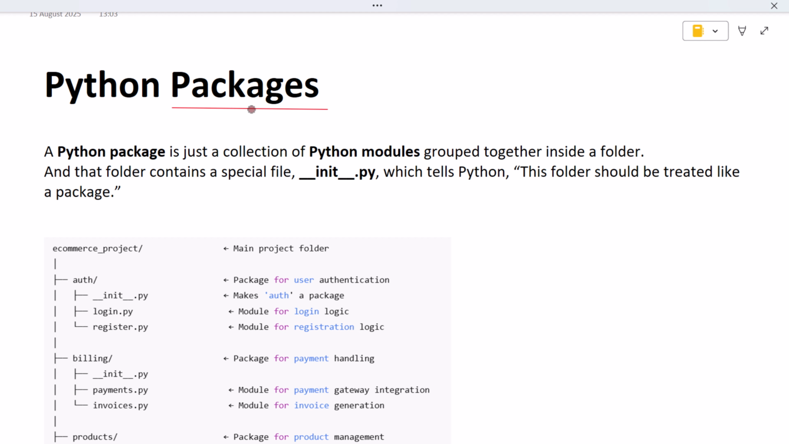Let's begin with what a Python package is. A Python package is just a collection of Python modules grouped together inside a folder. And that folder contains a special file, __init__.py, which tells Python this folder should be treated like a package.